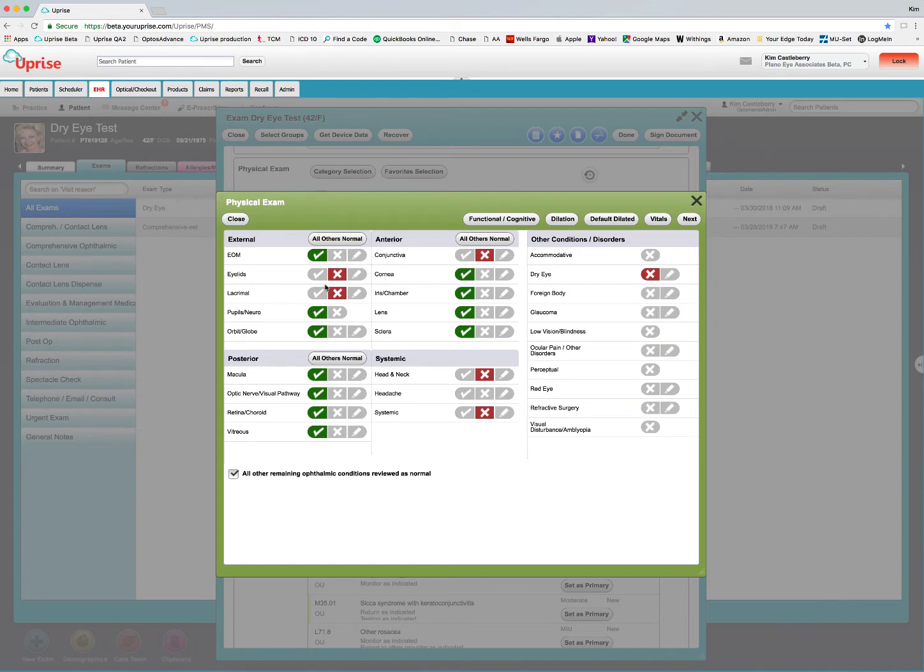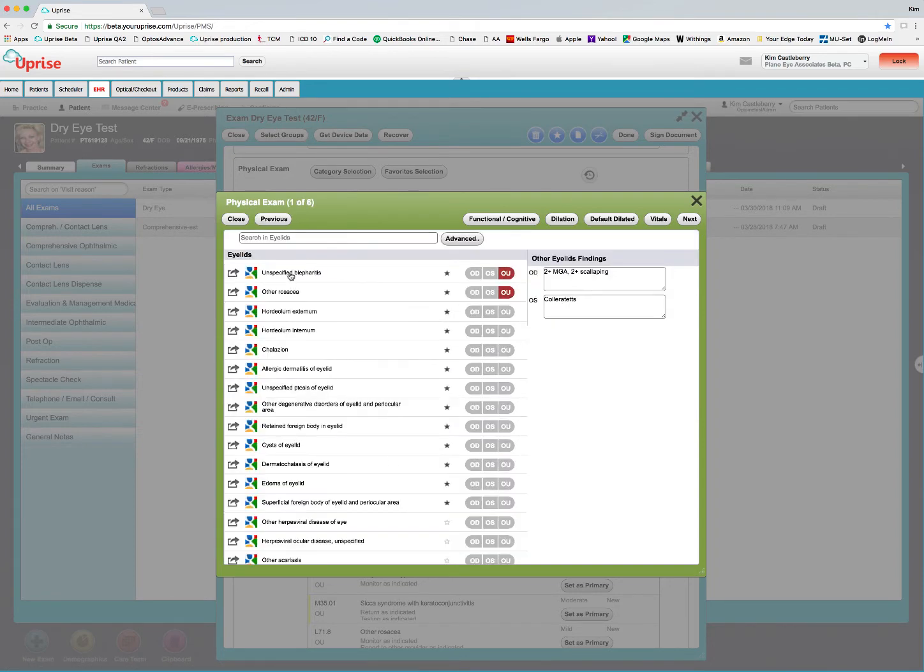So again, we know that once we've examined the patient, we have abnormal eyelids, lacrimal system, conjunctival findings with redness. We know that we have some rosacea findings, and we have some systemic issues with Sjogren's syndrome, and of course we have dry eye. So we're going to cycle through this, and we're going to go through this slowly. We're going to deconstruct this so you can kind of see what's going on.